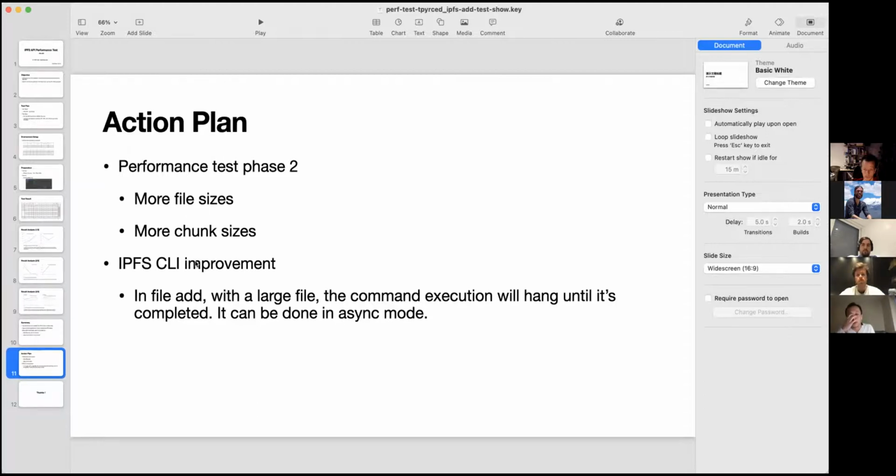For the performance test, we may have phase 2, which covers what I just mentioned, the file size and the chunk size. Apart from that, we also have the command line interface improvement. When we did the test, we noticed that when you add a small file to IPFS, it's quick and you won't need to wait. But when we deal with a large file, the command line execution will hang there until it's completed. In this case, it might happen that the user breaks the execution, which is not ideal.